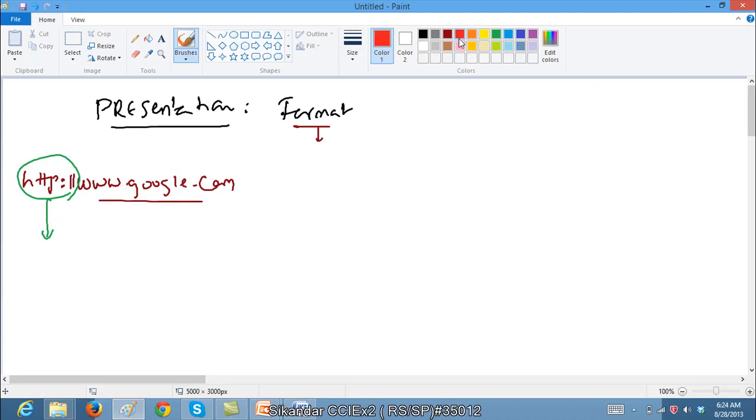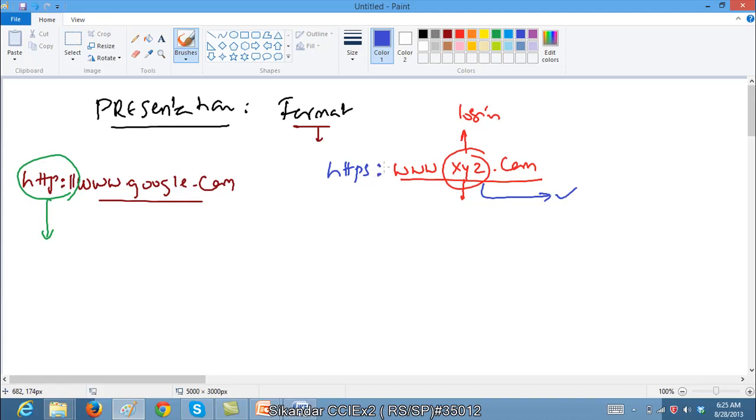Now in a similar way, if I try to access a banking website, let's say www.xyz.com, this is your bank. Whenever you log into your banking website, or your PayPal account, or any other financial transactions, we need to make sure that the transaction is more secure. So you'll see something like HTTPS. The basic difference between these two is both are HTTP protocols, but this one is more secure. We call it HTTP secure.